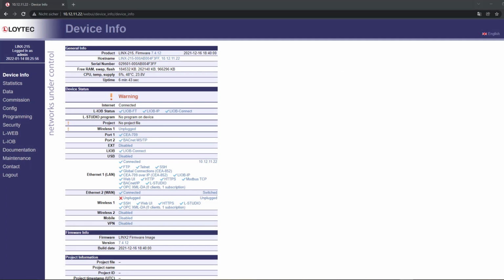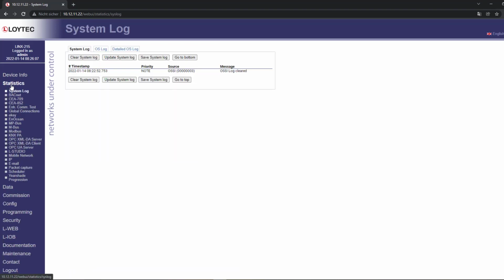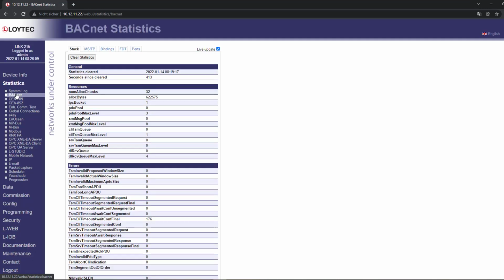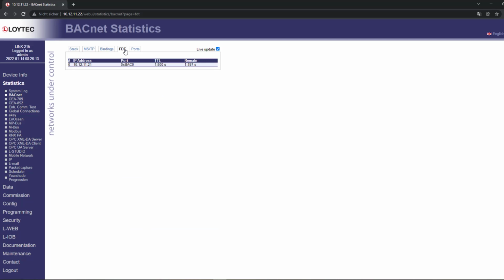On BBMD-enabled LOYTEC devices, it's possible to view all devices which have registered themselves as a foreign device. This list can be found under Statistics, BACnet, and then Foreign Device Table, FDT. Here you'll see all the list entries with the IP address, the configured BACnet port, and how long the registration is staying valid.